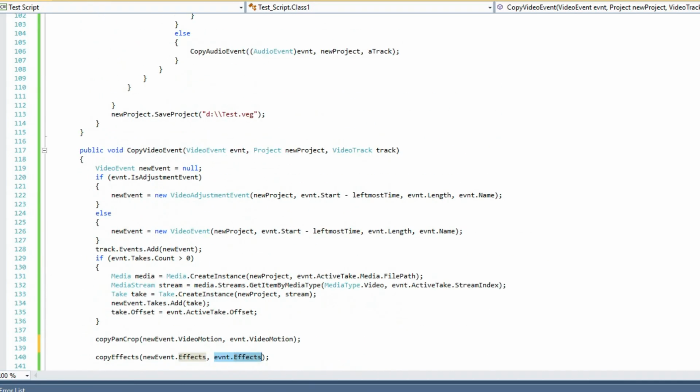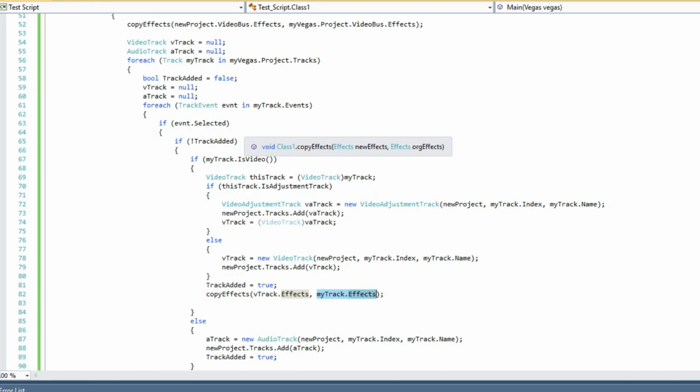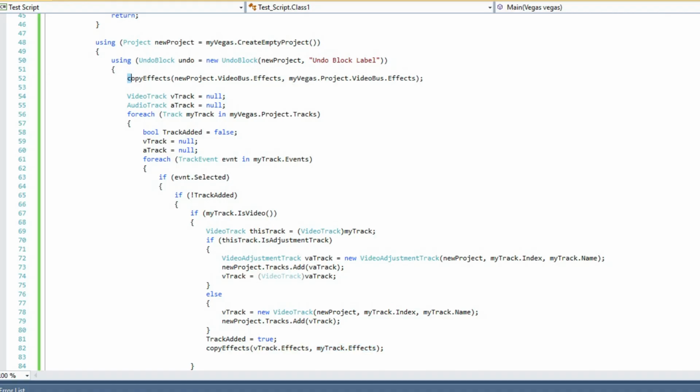Now if we scroll up to where we were copying our track, now we have a copy effects, and we're going to pass it the vtrack.effects, which is where it's going to, and then the mytrack.effects, which is where they're coming from. And then if we go on up to where the project was, we now have a copy effects, and for the new project, we're calling it newproject.videobus.effects, and then for the current project, myvegas.project.videobus.effects. So we're actually passing the entire list of effects to this copy effects routine.